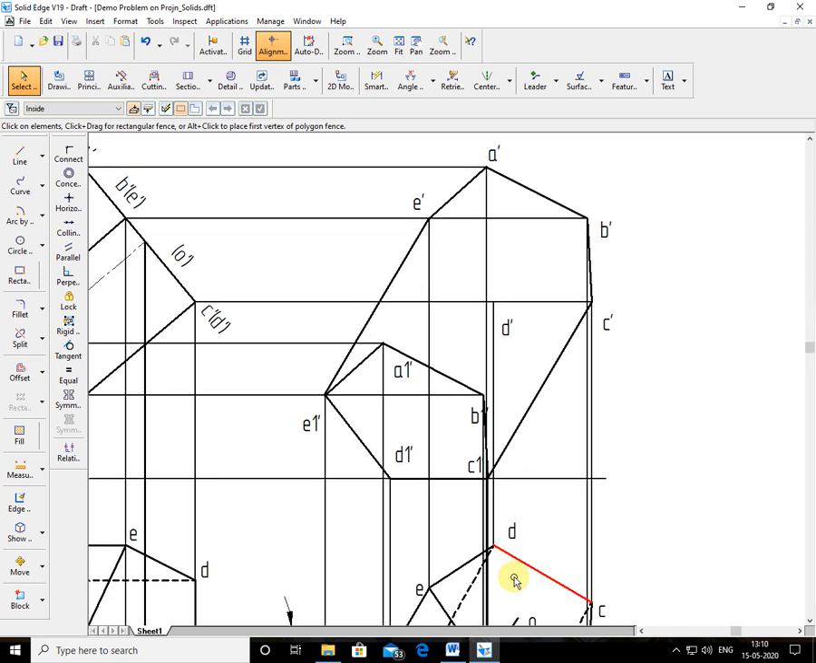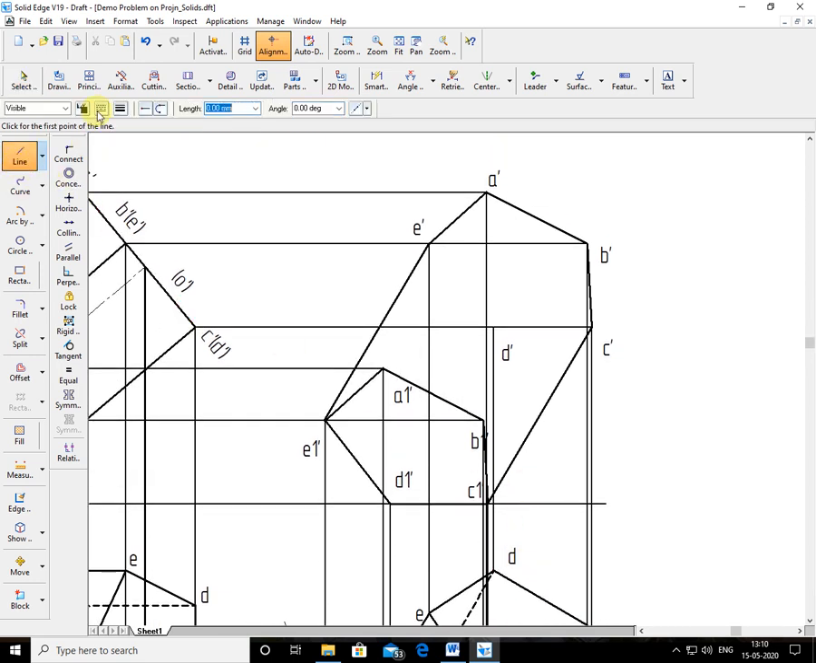Now from D dash to E dash, it is hidden. You join it. Okay, then D dash to D1 dash, it is hidden. And D dash to C dash, the line is already there. What you do is just trim it, or if you override it, no problem. So I'll trim it from here.